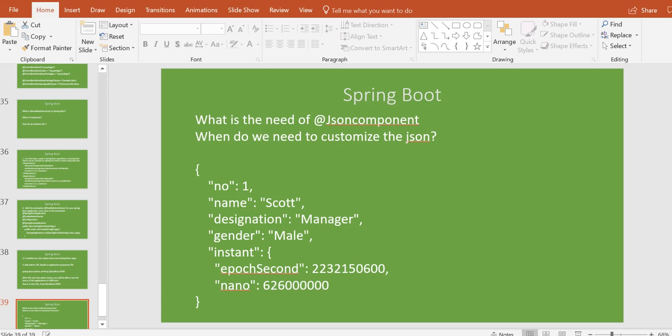I will not get into the details of how JSON is important in any web application. In this format, you can see this is a normal key value pair kind of a thing: number one, name Scott, designation manager, gender male, etc. This is the sample JSON that we have taken, and there is something called instant that you can see here on the screen. This is not in a JSON format. So at this particular time, we need some JSON conversion, because Spring Boot by default cannot perform this.